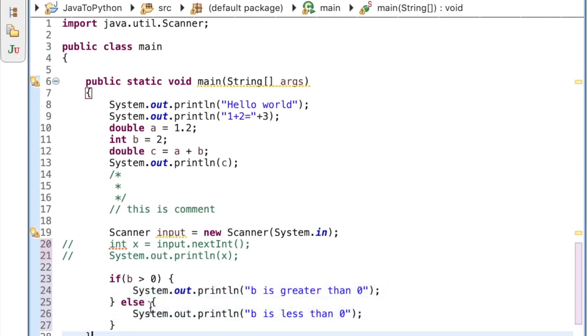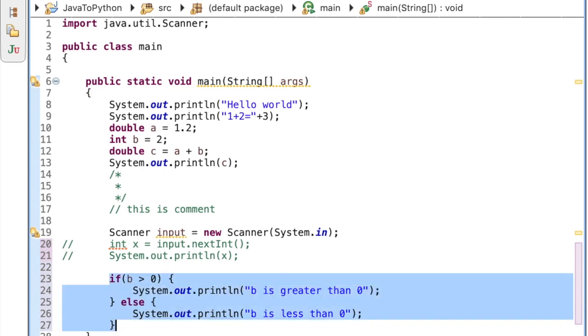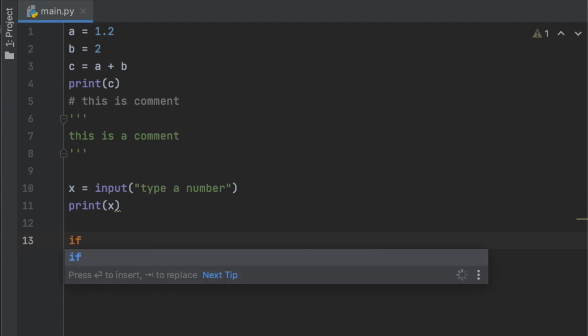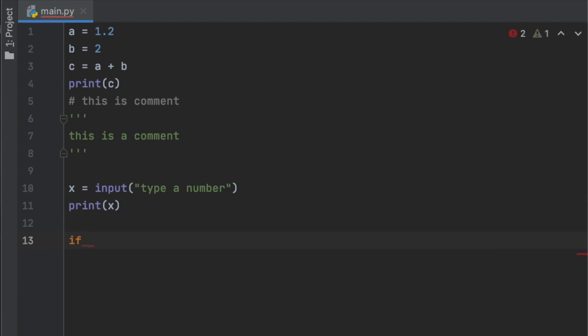So to do the same exact thing as this if statement in Python, all we have to do is type in the word if. A key difference between if statements in Python and Java is that in Python you don't use parentheses for the condition. Instead, we just put a space and then the condition that we want to check. So we say if b is greater than 0, and then as opposed to using a curly bracket, we're just going to type in a colon.